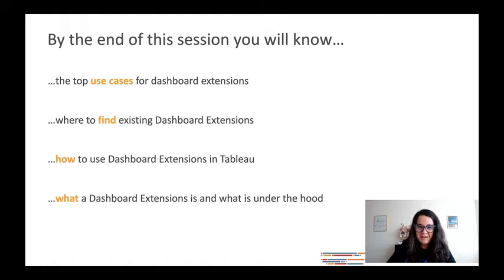So we have some time to spend together, and what are the goals of the session? What are you going to learn from me today? First, we are going to learn top use cases for using dashboard extensions. Then we are going to see where you can find pre-existing extensions built by our developers and make them available for you to use today.